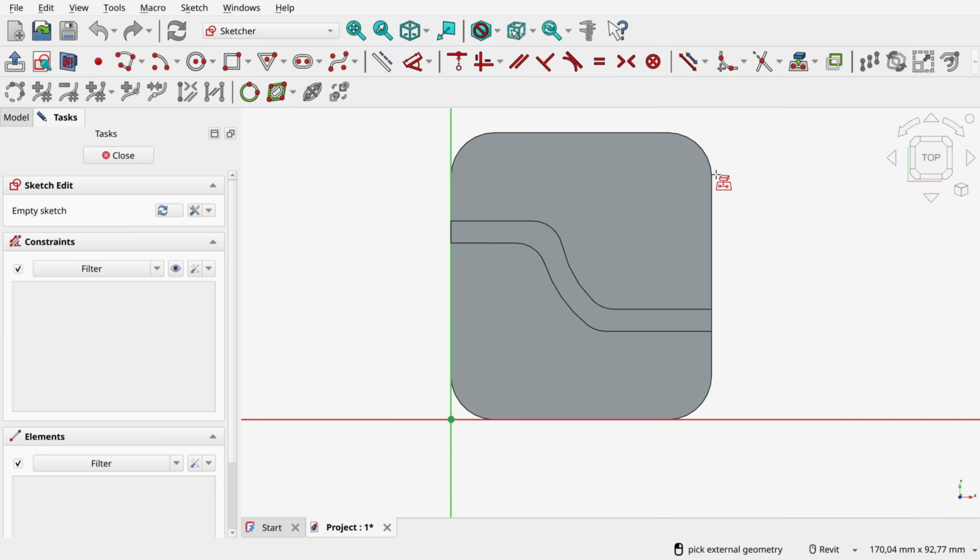It serves the same purpose as the External Geometry tool in version 1.0, but it's more powerful. You can use it to project any edge or sketch, and you can now also project an entire face, which wasn't possible in version 1.0.